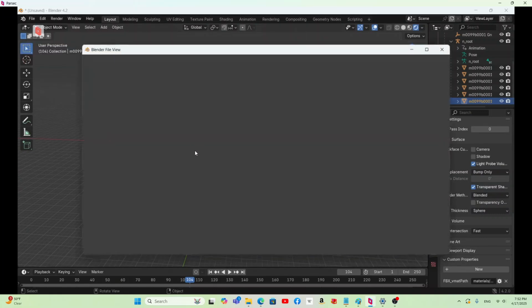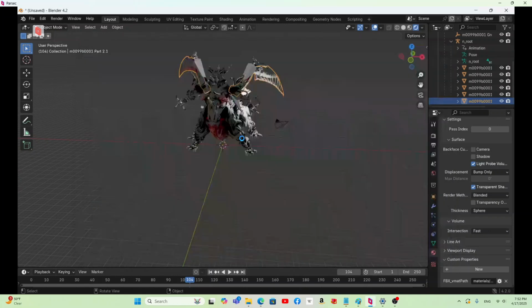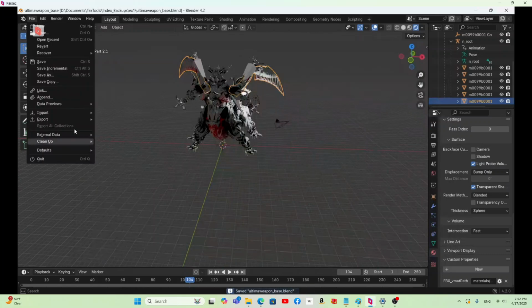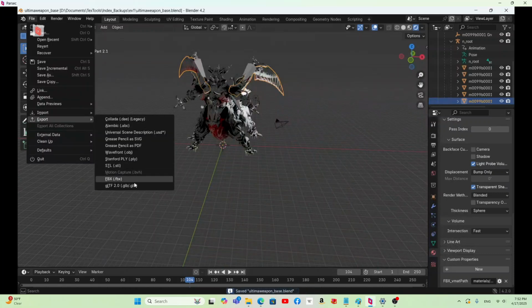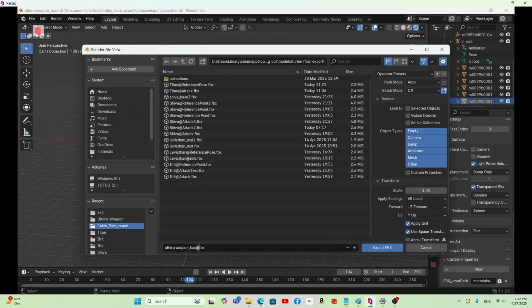Next up is to save the Blender file. I like to call it Ultimate Weapon Base. And do File, Export, FBX. You can now give it a name. I call it Ultimate Weapon Attack.